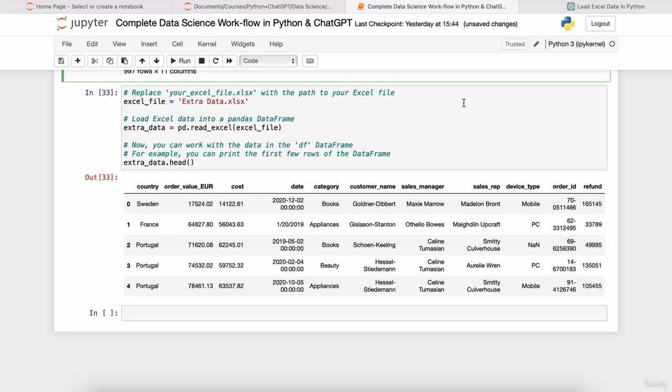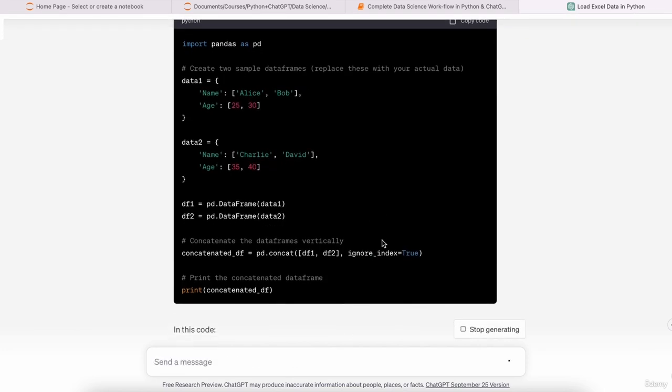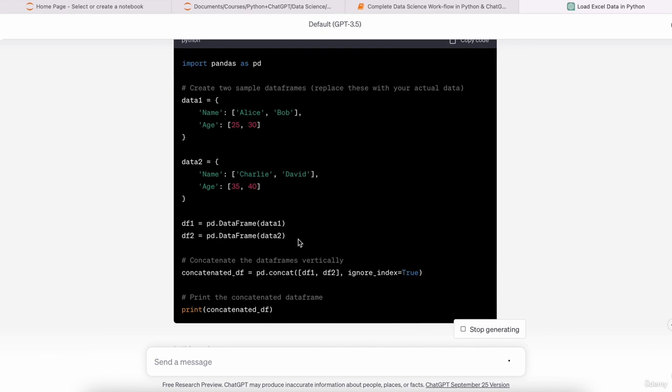Now we will see how to do it with the help of ChatGPT. So I write: give me a Python code for data concatenation. That's all you need. Just run the command. Here you can see that ChatGPT created 2 sample data to give you hints on how to do it. However, this is the line of code we need to concatenate the data sets, and you can see the concatenated data will be loaded into our concatenated_df variable, and our code starts with the alias pd.